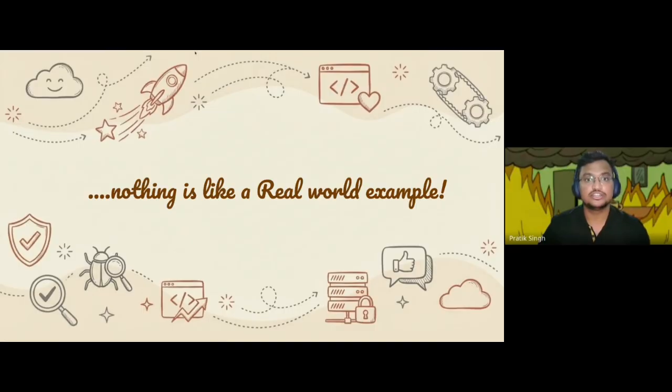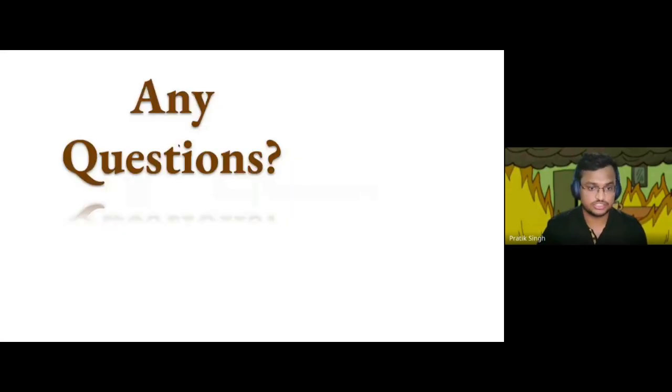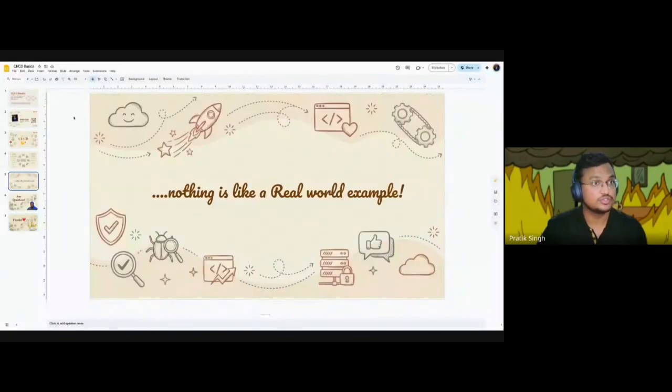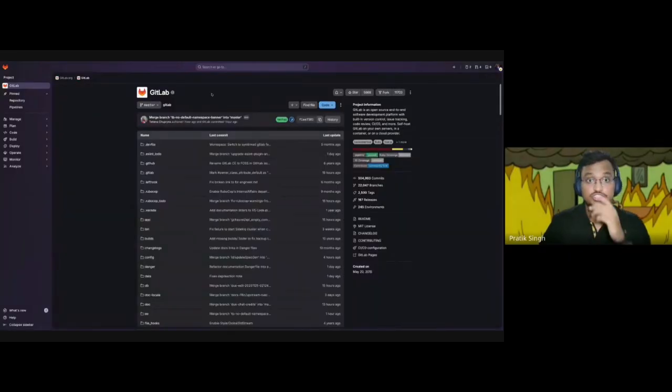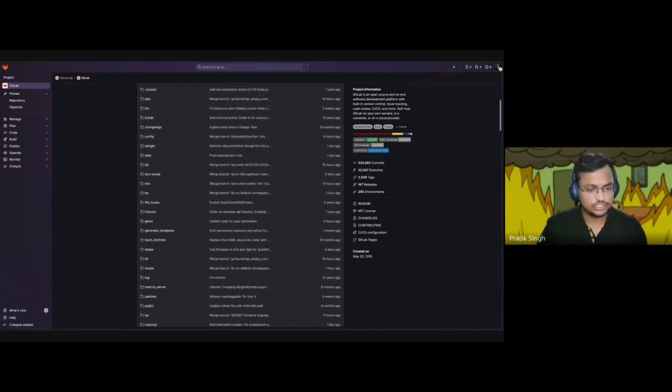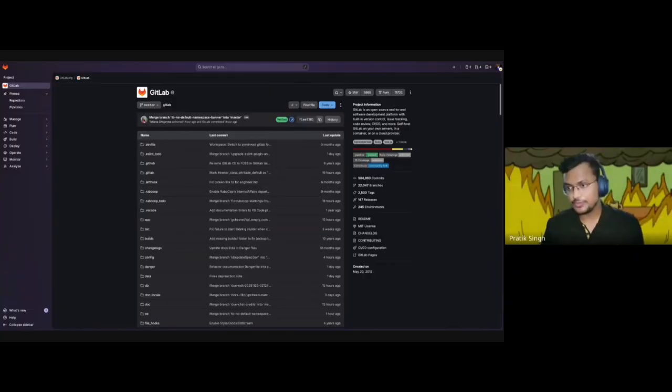Let's take a real world example, right? Because there's nothing like the real world. Where is it? Okay, let's go. So suppose this is the company that I work for, and this is a repository I don't frequently work on, but yes, this is one of the repositories. Let's very quickly get into how you start contributing to GitLab as an organization.